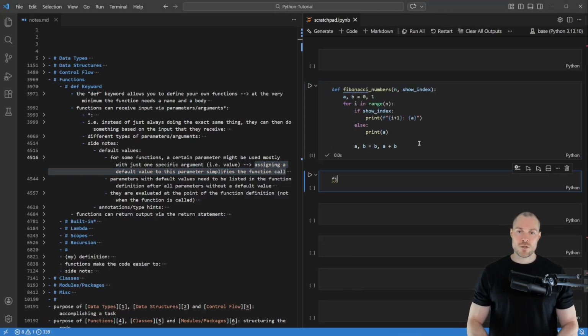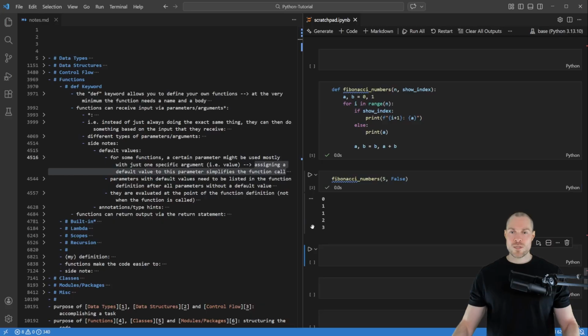And let's now make a call with this function where we set the n equal to 5. And then we don't want to print out the index, so we're going to say false. So now if I run like this, then we get our numbers. And now let's say that actually most of the time you want to use this function where you set the show index parameter equal to false. So most of the time you don't want to see the indices. So in that case, however, you always have to specify a false when you make a function call.